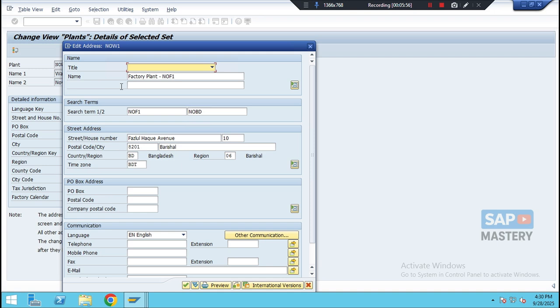Now you have to fill up your second plant address. So, the plant name can be Warehouse Plant NOW1. Search term 1, NOW1. Search term 2, NOBD.